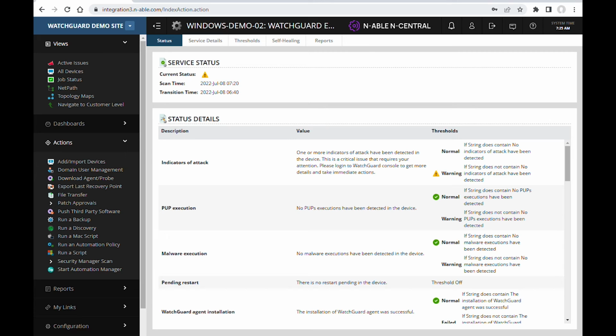Protection status, where we check that the device is in a correct protection status. WatchGuard Agent installation, checking if an error has occurred during the installation of WatchGuard Agent. And finally, WatchGuard license validation, where we validate that the device has a valid license assigned or not.